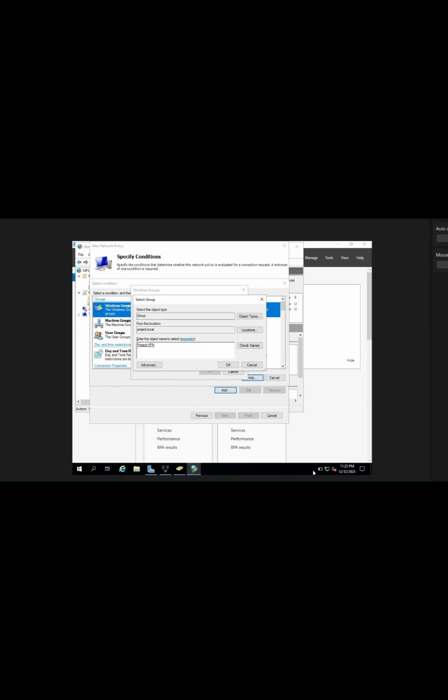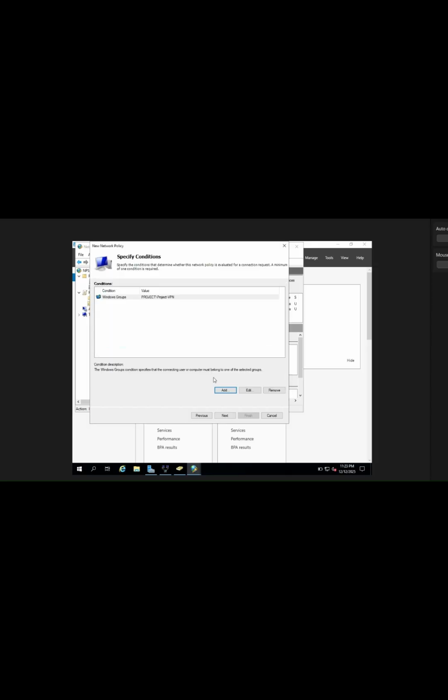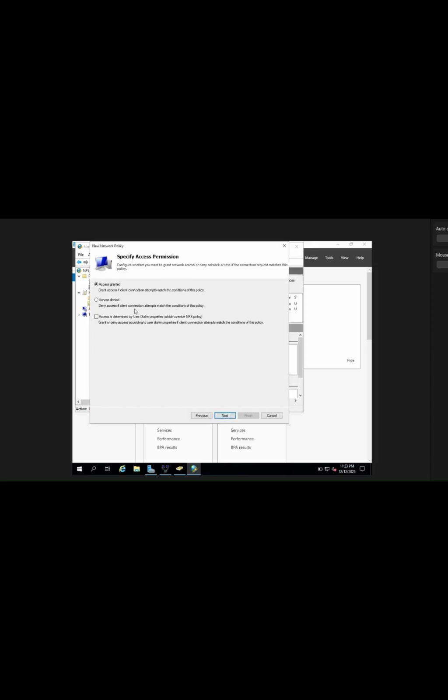Once you click next, make sure the access granted option is checked. This would help grant access if client connection attempts match the condition of said policy. Once that is done, you click next. Make sure to take off the encrypted authentication and the user can change password after it expires, please, because that will be a task by itself. Click next, and finish up.